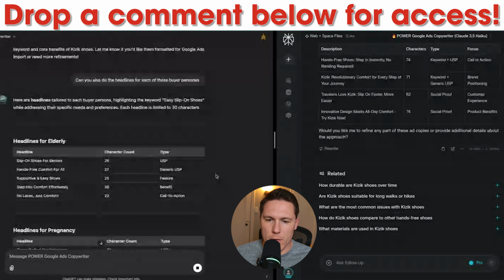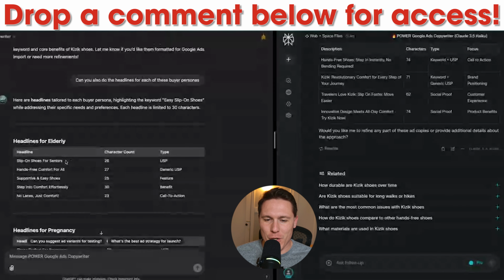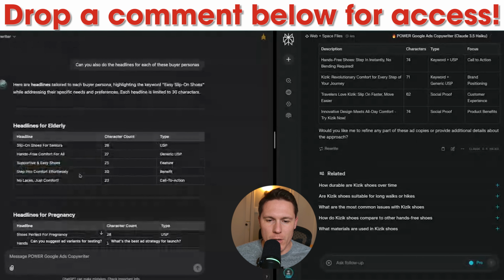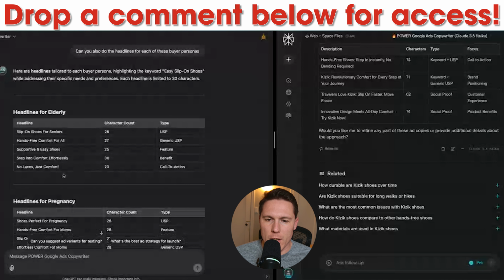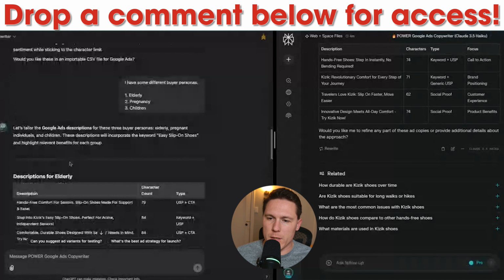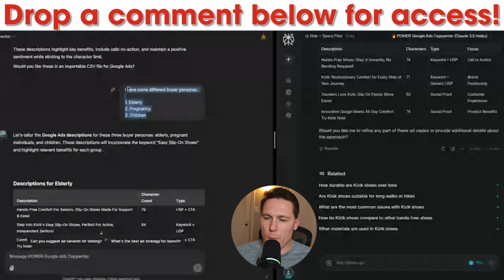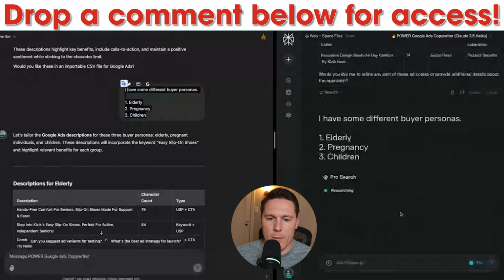So let's see here. Headlines for the elderly: slip-on shoes for seniors. I'm sure that some would appreciate that, and then others would not totally appreciate being called a senior. It kind of depends. And then hands-free comfort for all, supportive and easy shoes, step into comfort effortlessly, and no laces, just comfort. I feel like these aren't as strong as I would like them to be. So I think this is actually where Perplexity.ai ended up outperforming ChatGPT in the more specific buyer personas. So let's see what that comes up with.